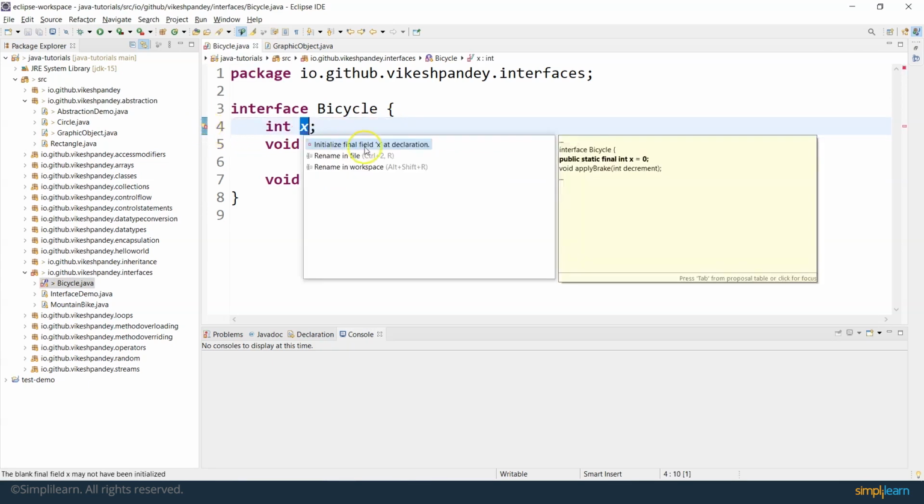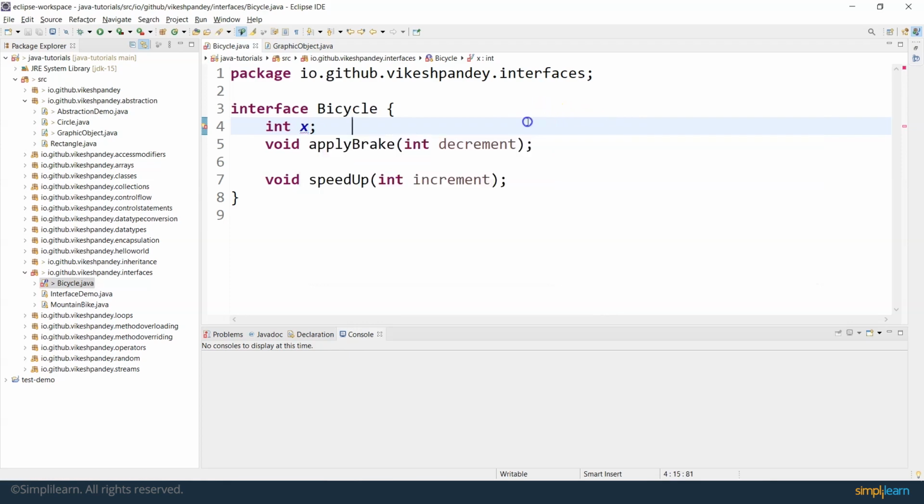And it says initialize field x at declaration, something like this, public static final. So interface is going to force you to declare all the variables as public static final with some value if you try to use them inside an interface. So that is also something which interface will mandate. So you see interfaces are more strict. They are more strict in terms of what you can do. You can only declare public static final variables and you can only declare methods. You cannot define methods.